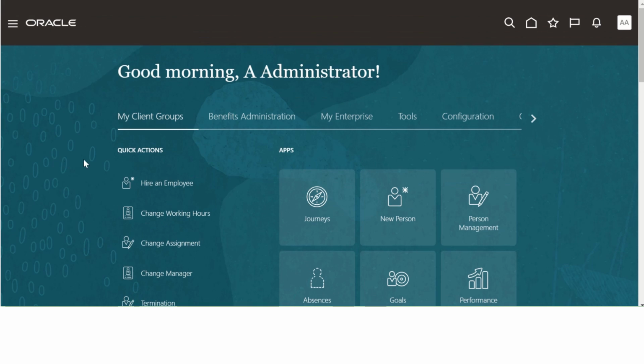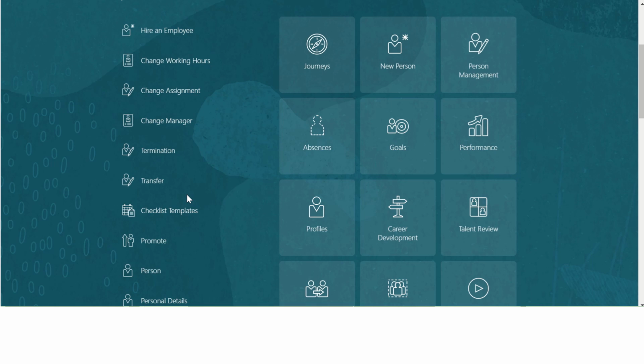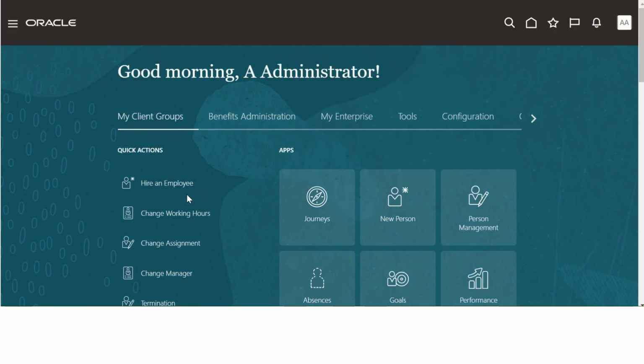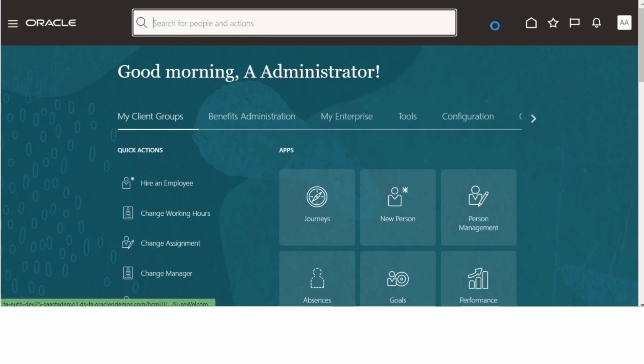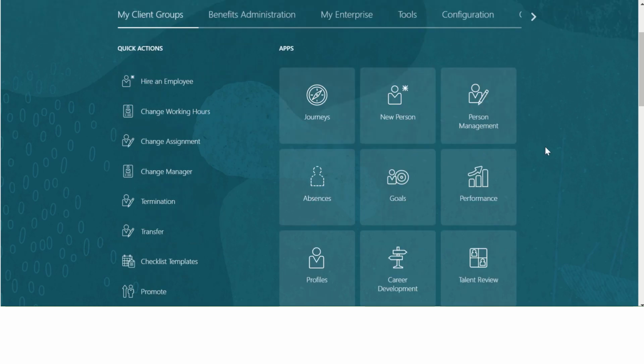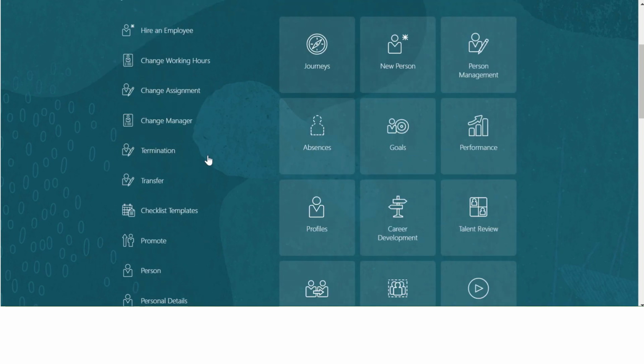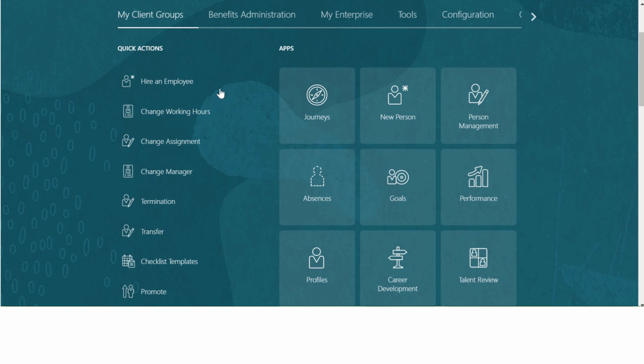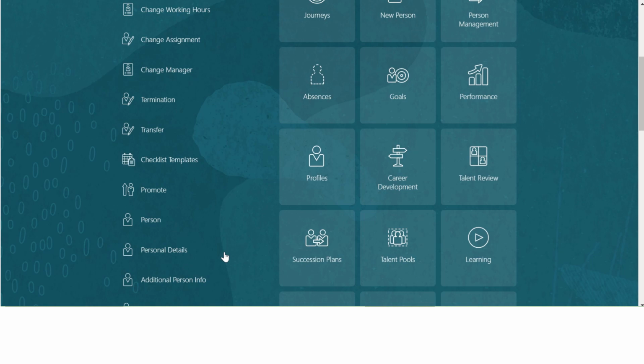On the left hand side you will find certain quick actions. For example, if I want to transfer, like the one area I have shown you, from the search bar I can enter the transfer function and it will take me directly to the action I want to perform, or I can do the same task from the quick actions. These are the different HR tasks available to me: if I want to hire, change assignment, terminate, transfer, promote, or see the personal details.